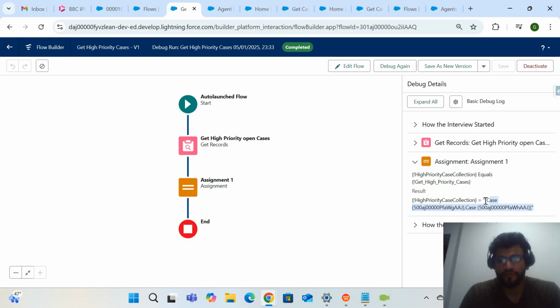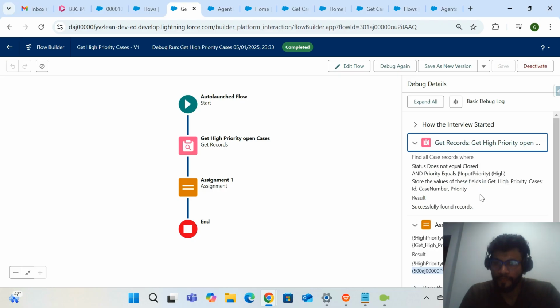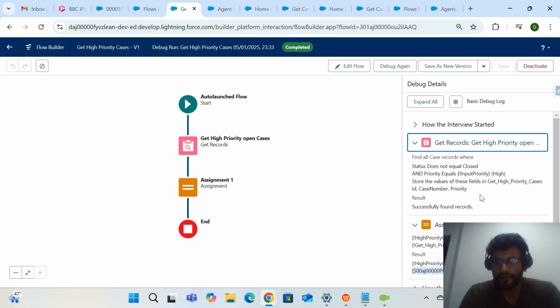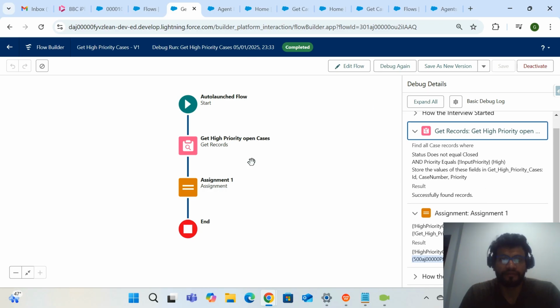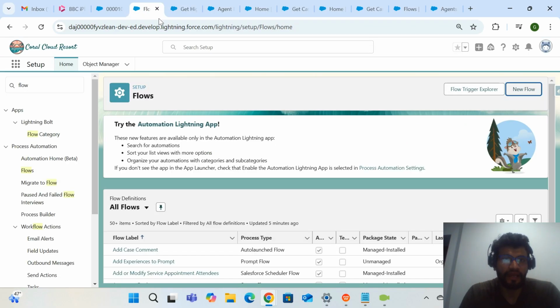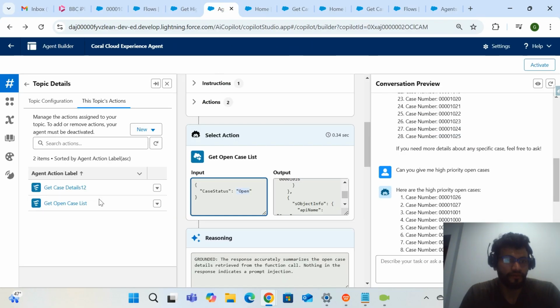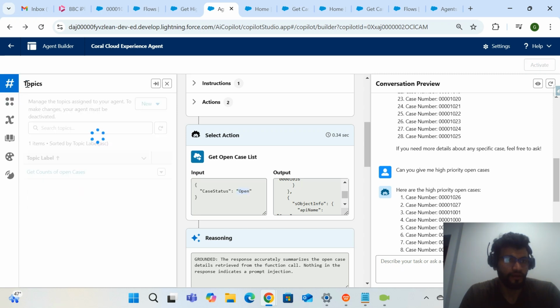So these two cases should also be there in the chatbot whenever we are asking, right? How many cases are there? How many open high priority cases are there? So let's make an action and refer this flow inside your Agentforce action. So this is the Agentforce, and already there are two actions in this topic.